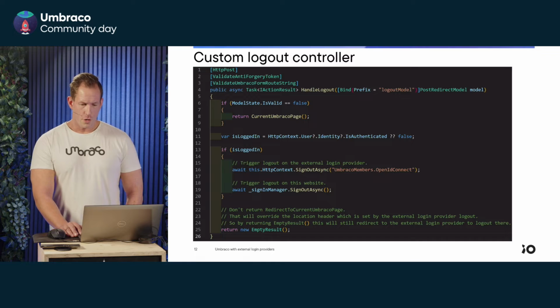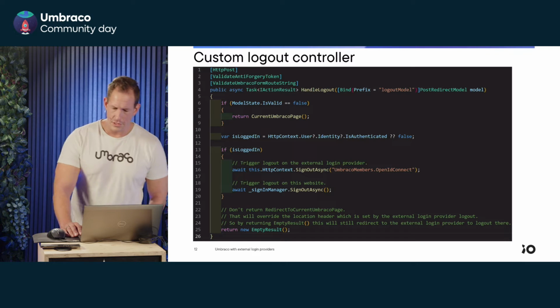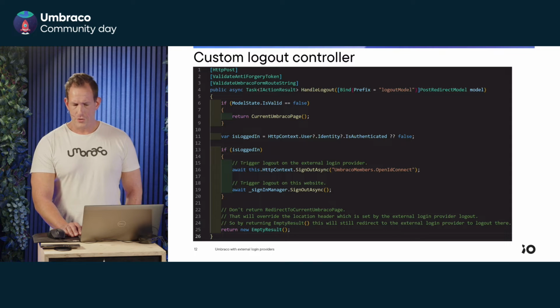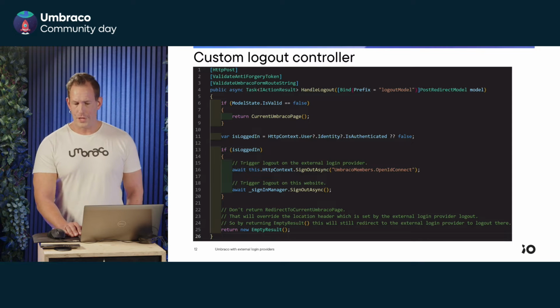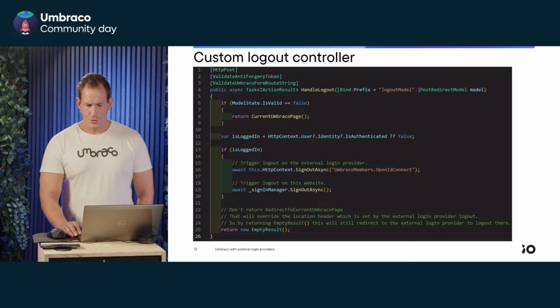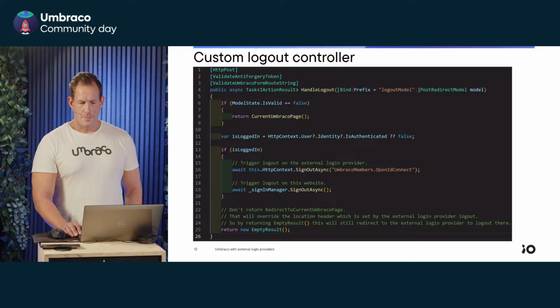Next, we have a custom logout controller. Like I mentioned, you need redirecting to the external login provider if you want to log out. There is a default Umbraco logout controller, but that does not support this because it uses the redirect to current Umbraco page. It overrides the redirect to the external login provider. So only use that if your members are in Umbraco and not in the external login provider. Instead, you can use this custom controller to trigger logout on the external login provider. If you're not logged out on the external login provider, you will be logged in again.